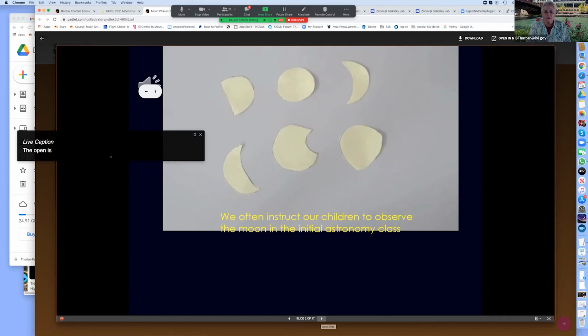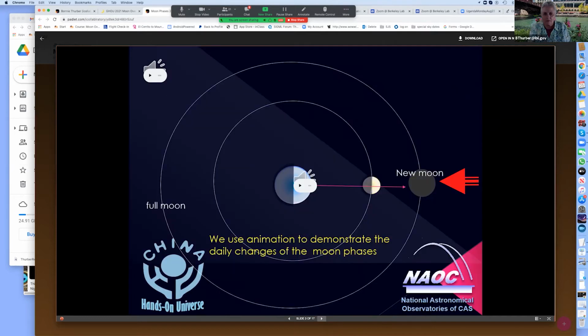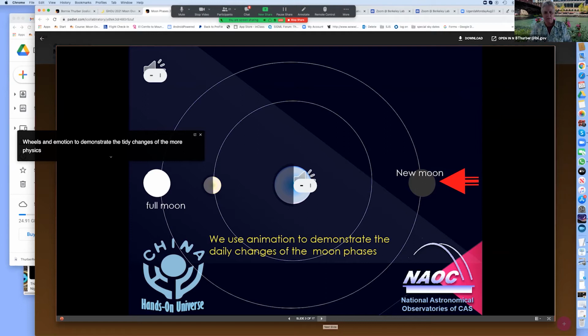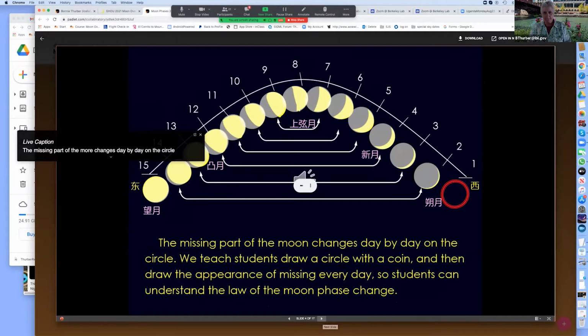We often instruct our children to observe the moon in the initial astronomy class. We use animation to demonstrate the daily changes of the moon phases. The missing part of the moon changes day by day on the circle. We teach students to draw a circle with a coin and then draw the appearance and the missing part every day, so students can understand the law of the moon phase change.